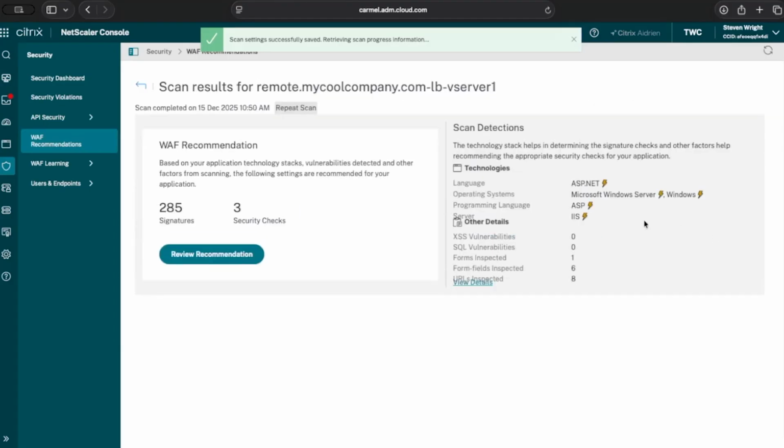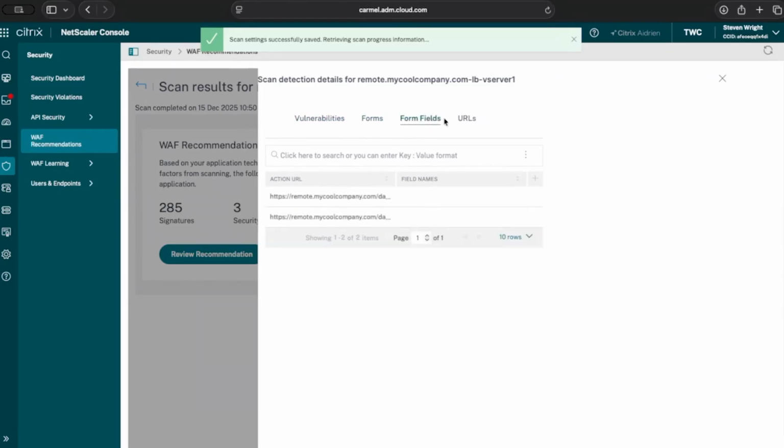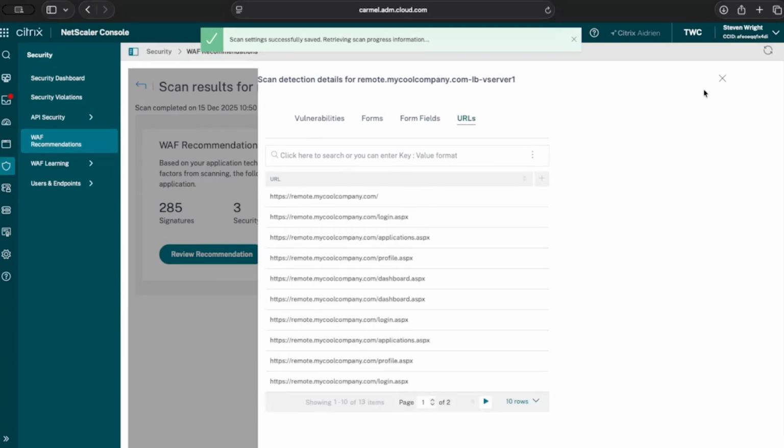And I can now view a report. I can see very quickly that it's an ASP.NET app and that it's running on a Windows IIS server. It's going to tell me information about the various pages, what forms it has found, what form fields it has located for me, and which URLs it followed. And again, it's followed all of the links coming from that starting page.